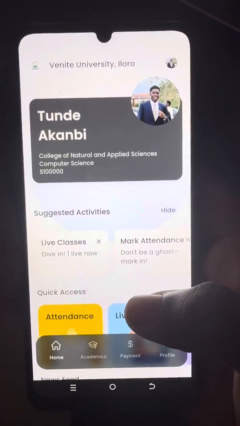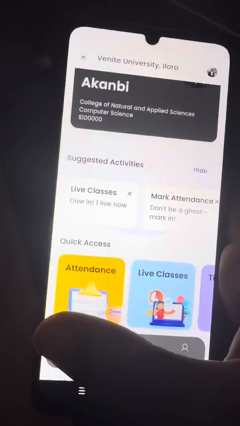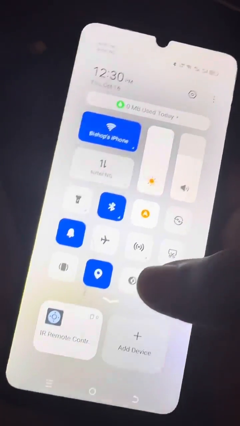So here is a quick demo of the app. We have the app in different themes. This is light theme. Let me change to dark theme. This is dark theme. I'm just going to go through the features.